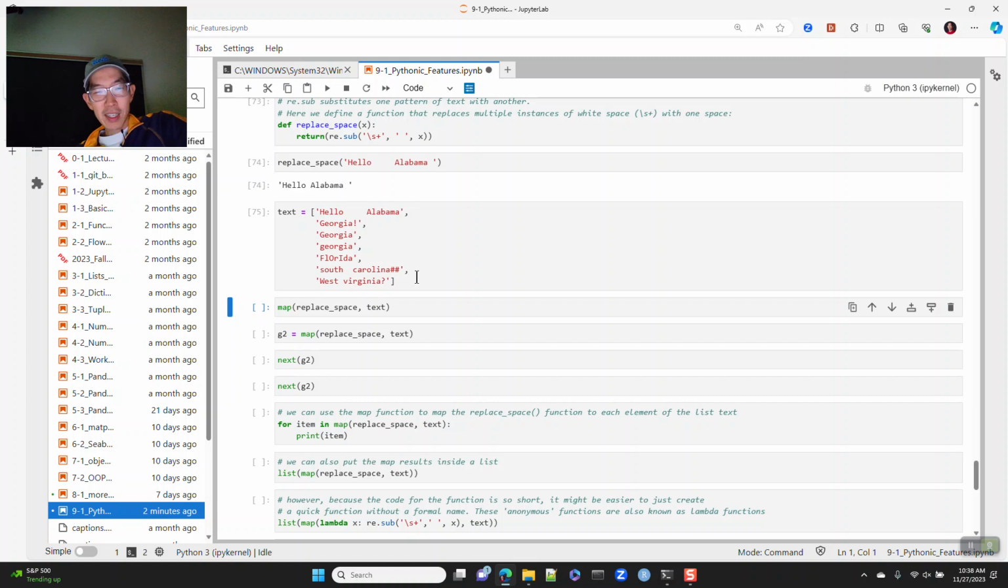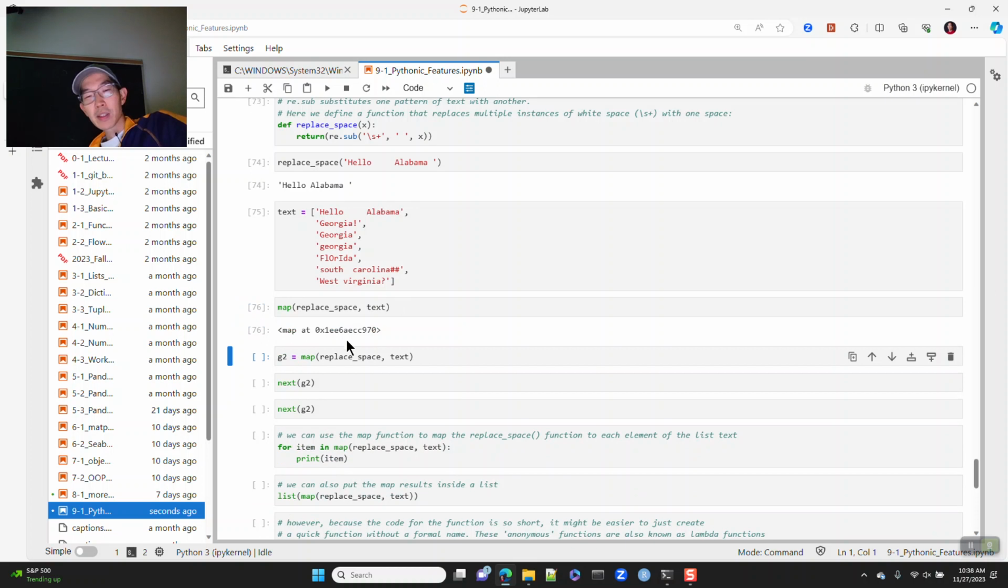Okay, and what I'm going to do is map this function replace space onto the text. What this gives me back is a map object. A lot of times when you ask for something in Python, we're expecting a list to come back, but it gives you these objects, like generator objects or a zip object, that don't actually do things, because a lot of things in Python are inherently lazy.